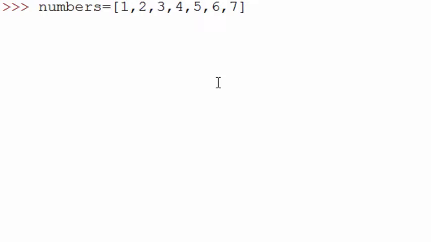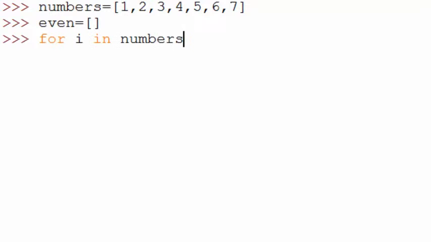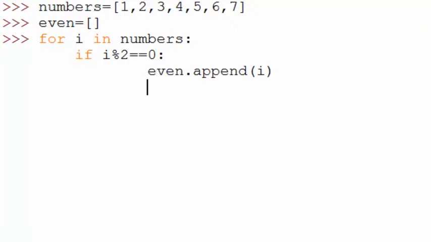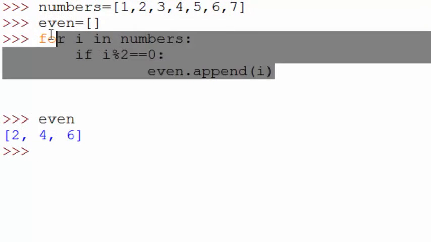If you have this kind of numbers array, and let's say you want to find out even numbers in this list, what you're doing essentially is generating a new list which has only even numbers from this list. Using a traditional for loop, you will iterate through your original list and check if a number divided by 2 yields a 0 remainder, then you will append that to a new list. And that works. But here you're writing 3 lines of code.